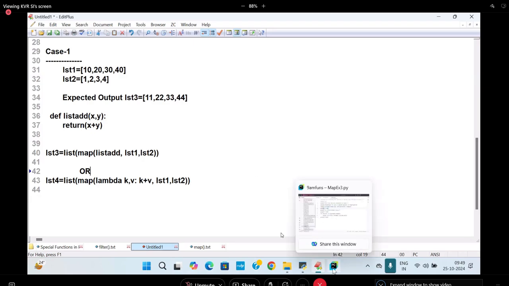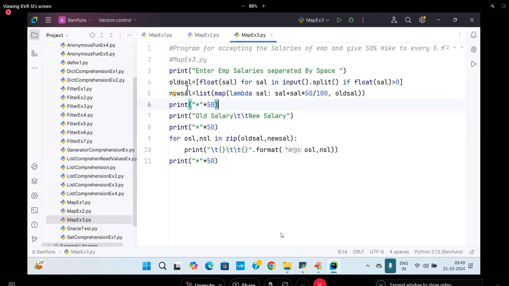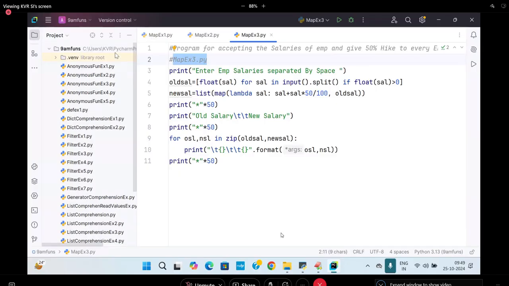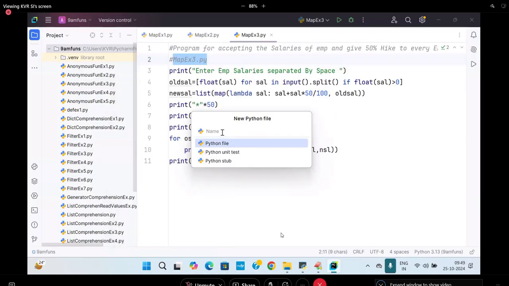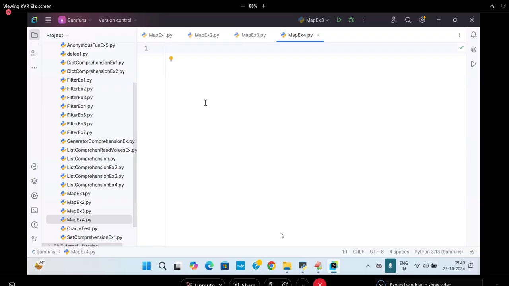Important. Go to the place, observe, students. Now I'm going for map example 4.py. Take care. Now I'm going to take 4.py. So here I'm writing: program for accepting list of values for two list objects and find their sum.